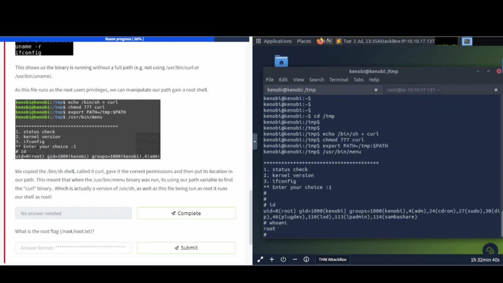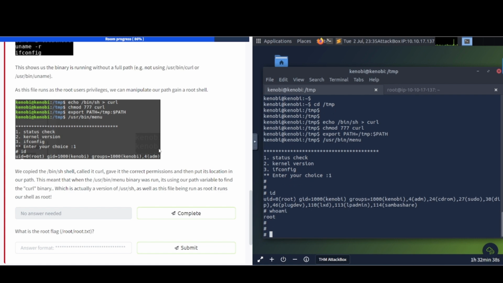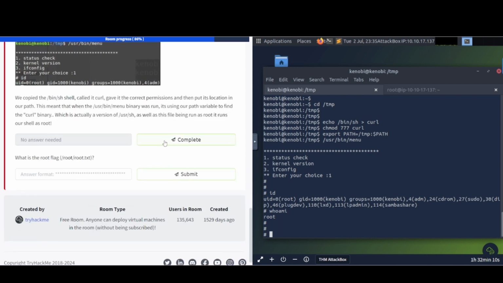Awesome. So now, since we copied the /bin/sh shell, called it curl, gave it the correct permissions, and then put its location in our path, this meant that when the /usr/bin/menu binary was run, it's using our path variable to find the curl binary, which is actually a version of /usr/bin/sh, as well as the file being run as root. It runs our shell as root. Okay, awesome.